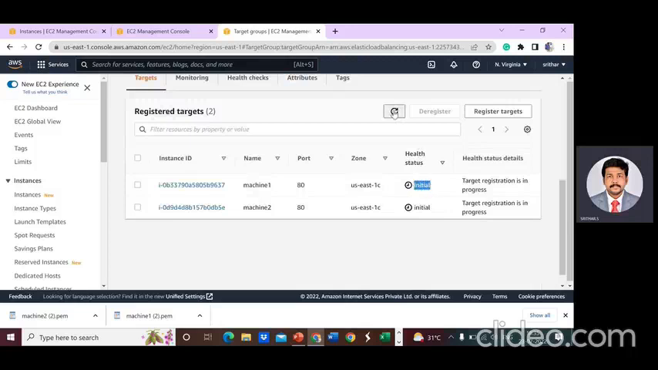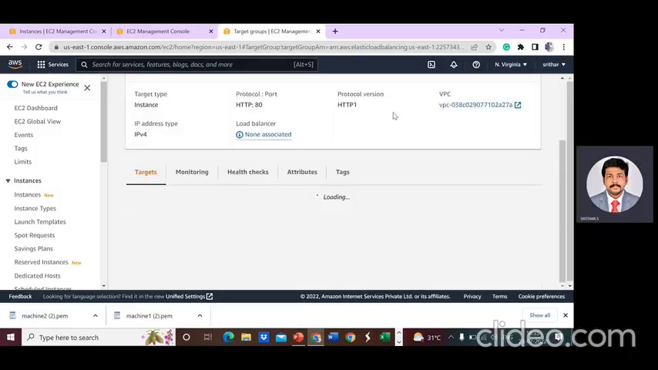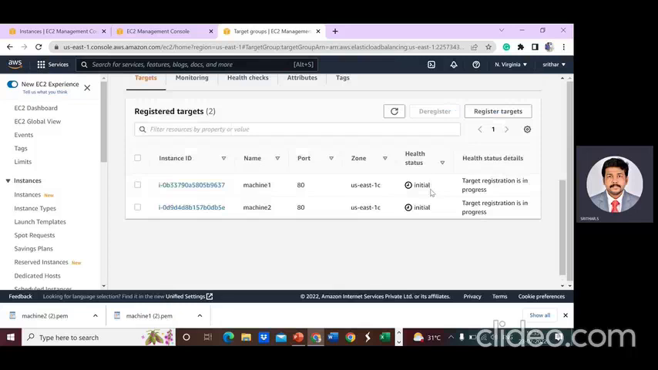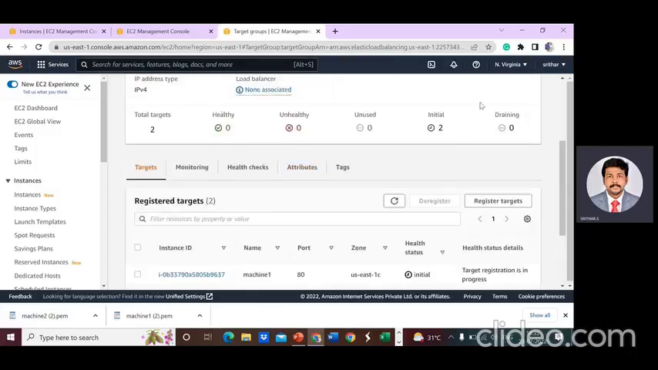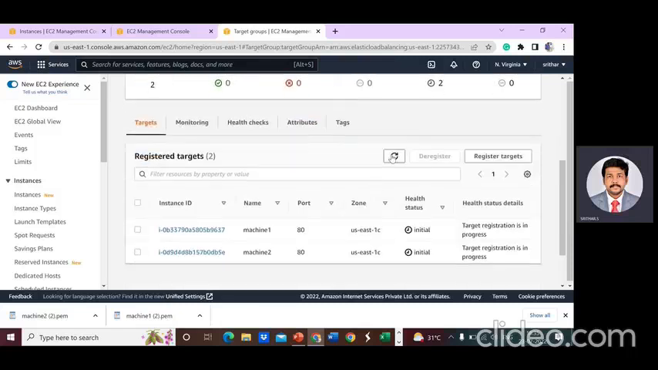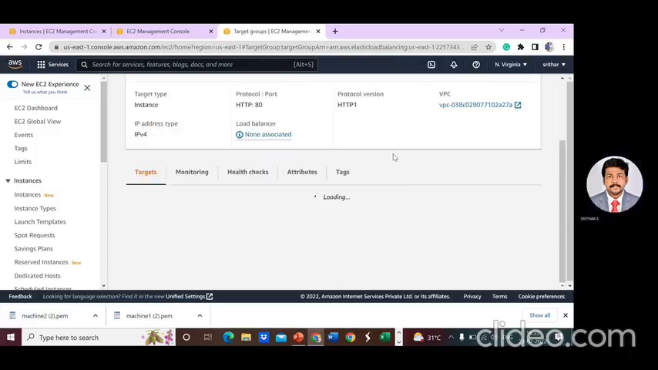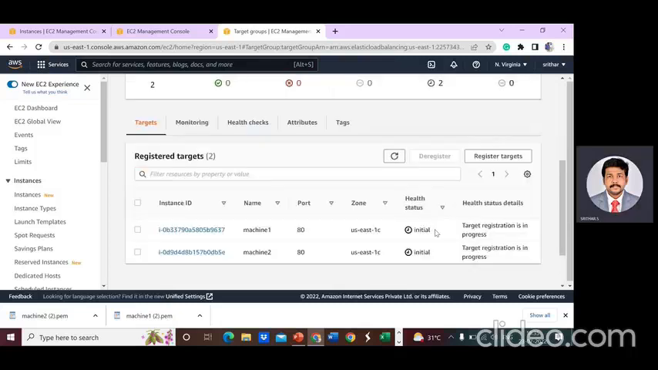You just keep on refreshing this page. Automatically this will move from initial to the healthy state. There you can figure out what targets we have and which are healthy. Just refresh this page, and you can find the status moved from initial to running, because it needs to change.